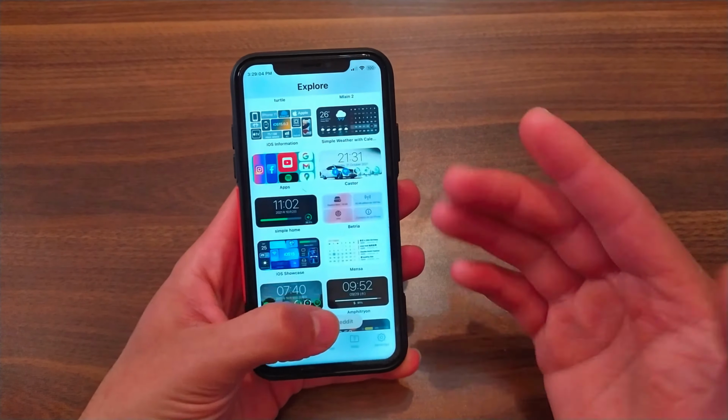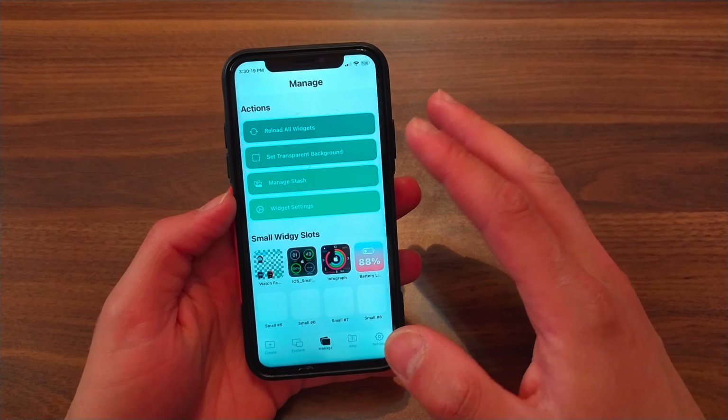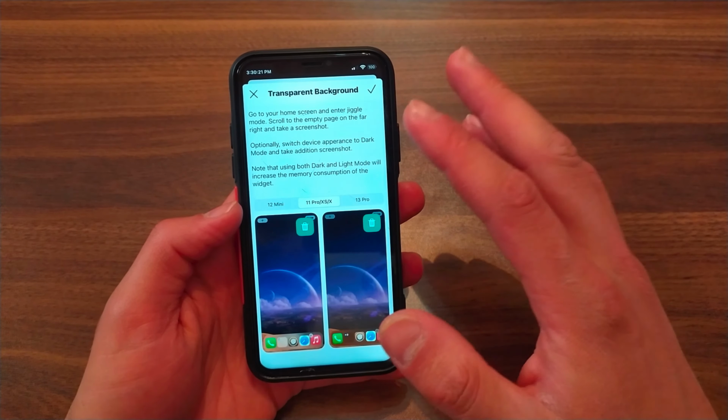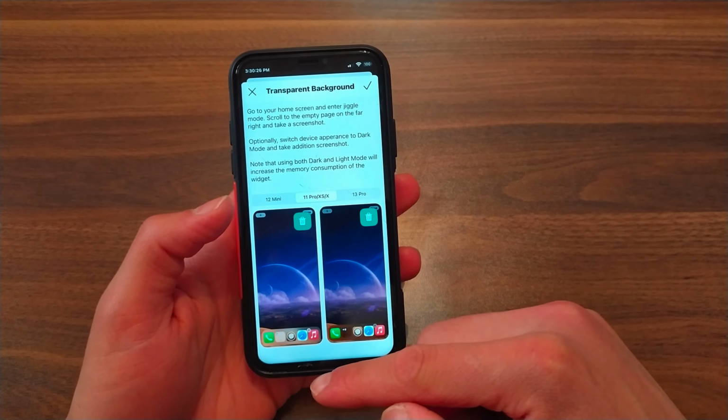After selecting the widget you want, go to the Manage option here. Here you will find all the widgets that you have imported. Now there is an important thing that you must do, which is add a transparent background. How do you do that?